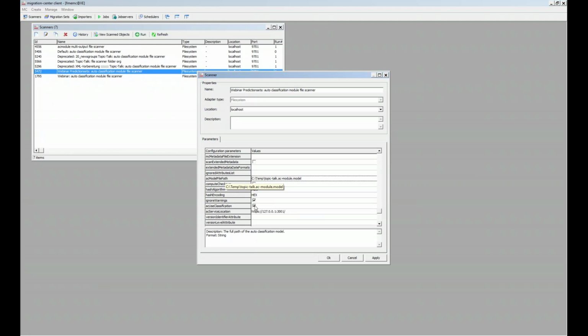Then I have to make sure that the use of the classification module is enabled and that the service location is correct. So this is the location where the server is running from. So they are all correct. And when I look at my documents, these are the documents that have been scanned with the scanner. You see here the predicted attributes and the confidence values.